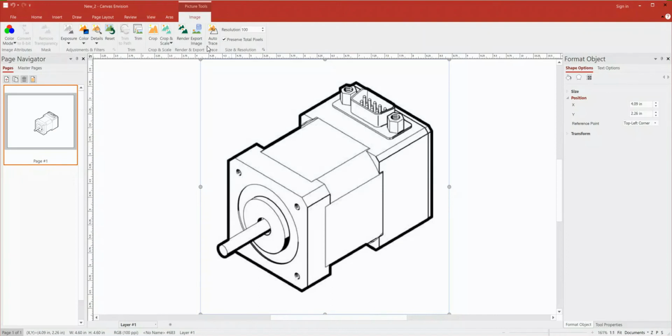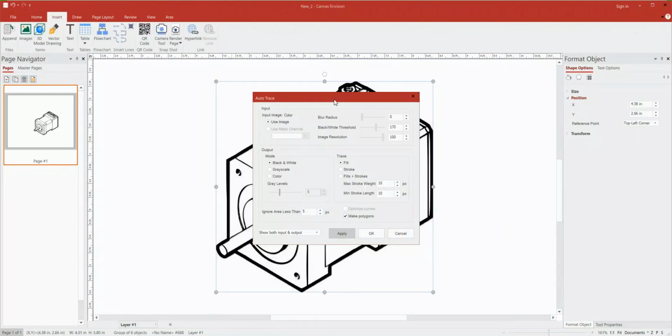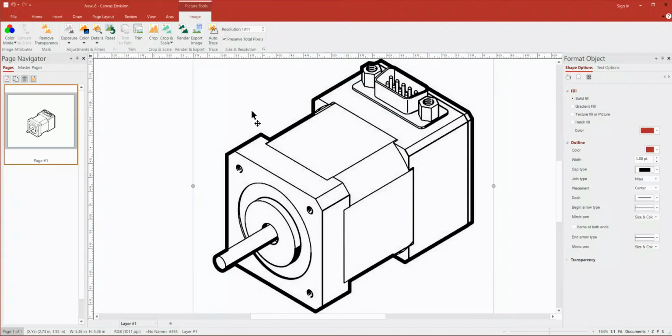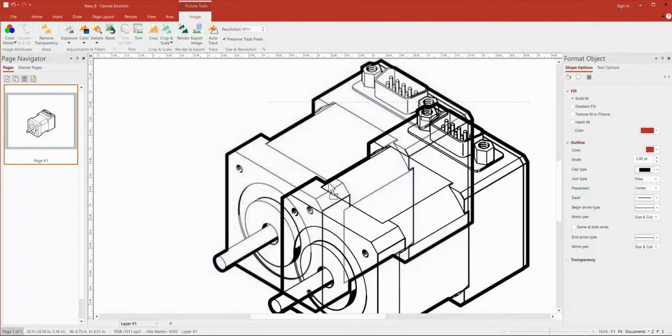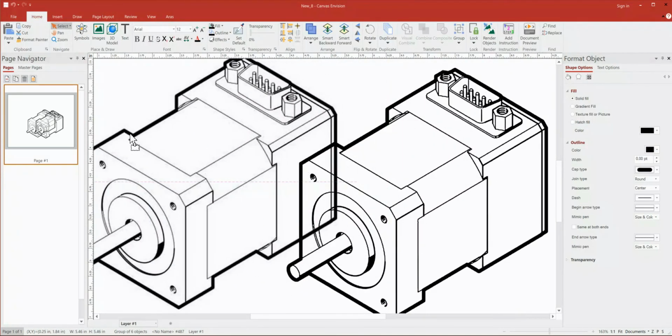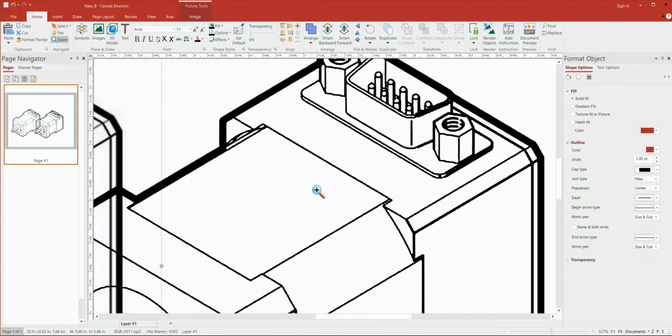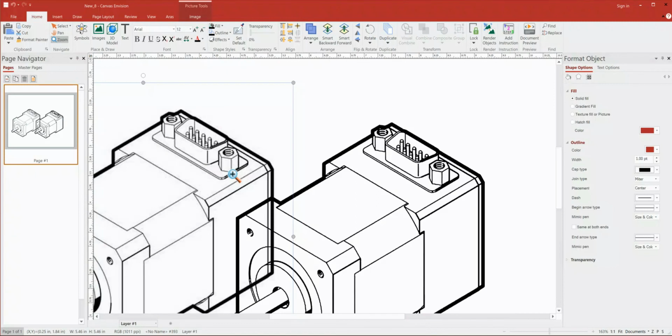To do this, I'll select the object and I'll choose Auto Trace. These are the settings I want, and that's going to generate a vector version. Now I've got two objects. I've got my raster version and I've got my vector version. Notice the one on the left is my raster version with all sorts of pixelation and a really clean version on the right. I don't need my raster version anymore, so I'm just going to delete that.